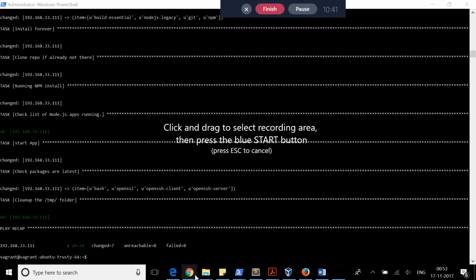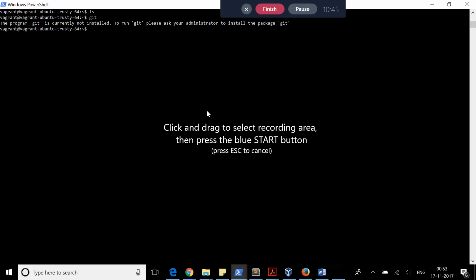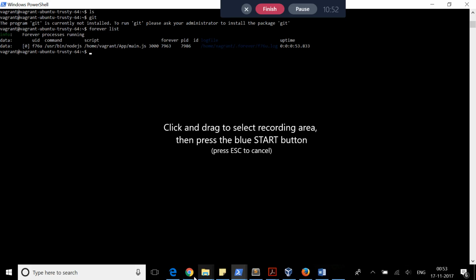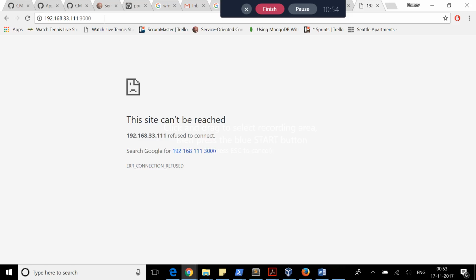So now I should be able to see that app running in forever. Yes, it is. And if I go over here, it's running. Thank you.